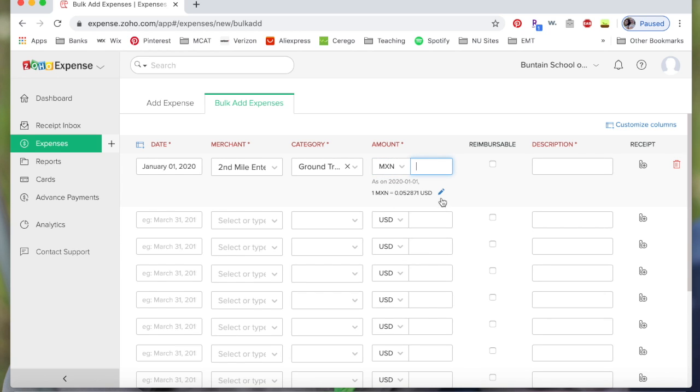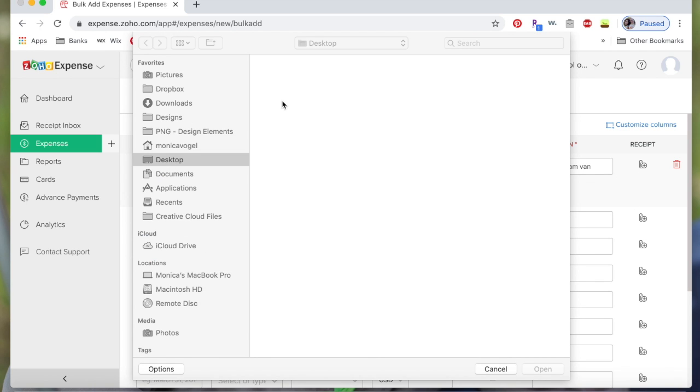It gives you the exchange rate still, and you can still edit that if you know that you pulled out money at a certain exchange rate. Use that rate. So let's say we have 990 Mexican pesos. You never need to click reimbursable. And then description, gas for team van, and then you can attach a receipt.